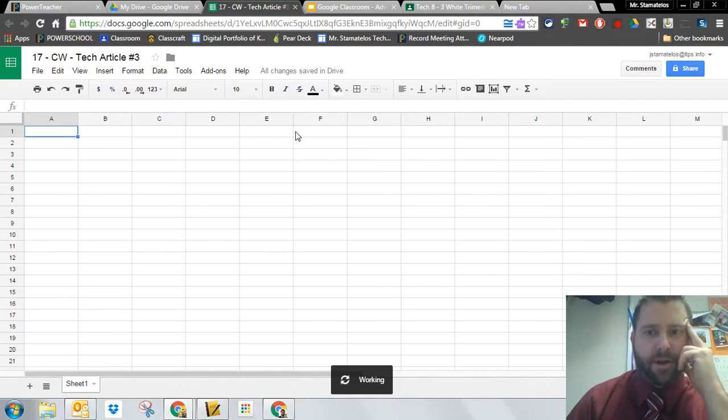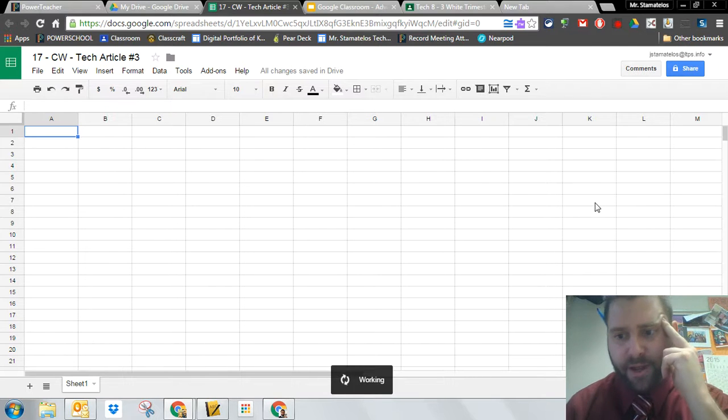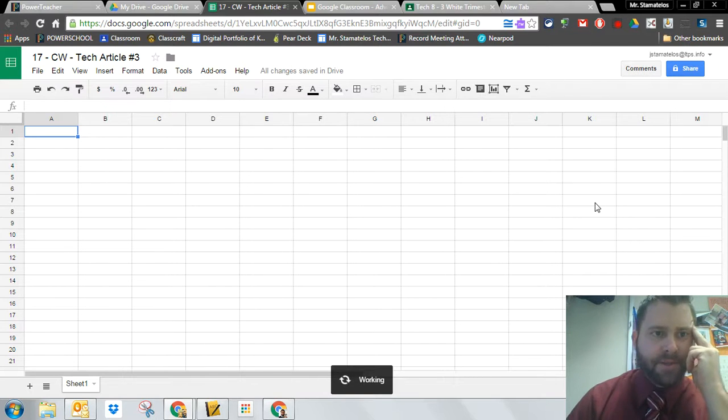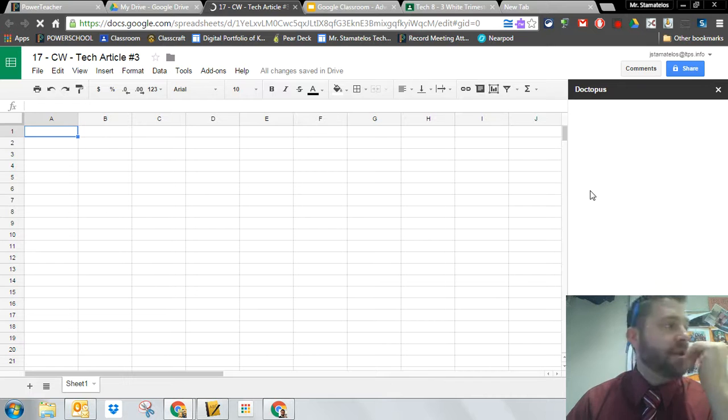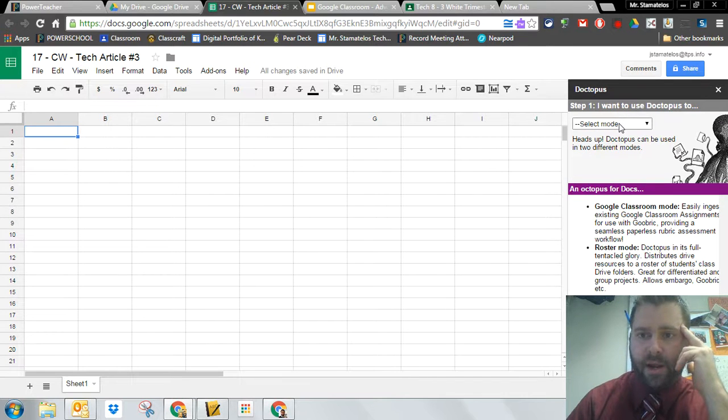Okay. So in the add-on section, I've already added Doctopus. So when I click on Launch, it's going to load up a little toolbar on the right-hand side. In this toolbar, I will be able to select the classroom I would like to look into, along with the assignment I would like to grade. So I'll select my mode. And since I use Google Classroom, it will be ingest a Google Classroom assignment.